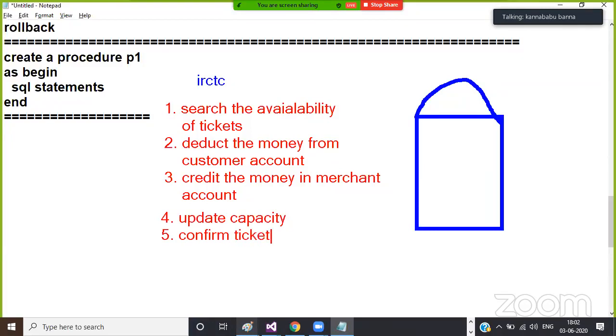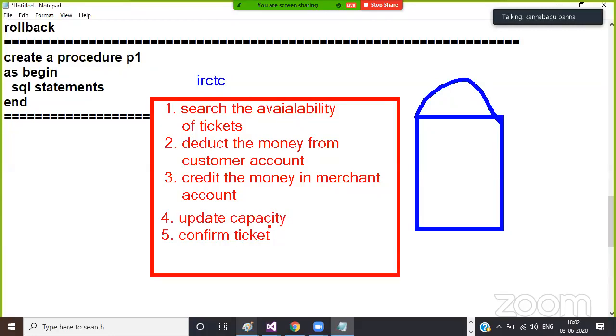So all these operations, this entire operation, is called one transaction. Is it clear? First, the customer wants to book the ticket, search the availability of the tickets. Deduct the money from customer account.